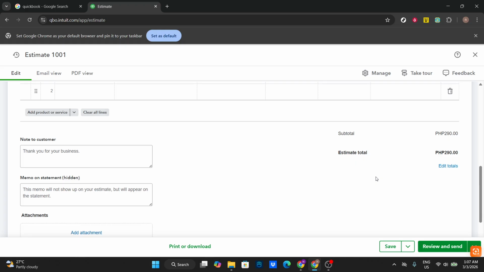Use the customer message or notes field to add friendly, helpful context. This is a great place to include timelines, what's included or excluded, and next steps after approval. Clear notes can prevent misunderstandings and speed up acceptance.